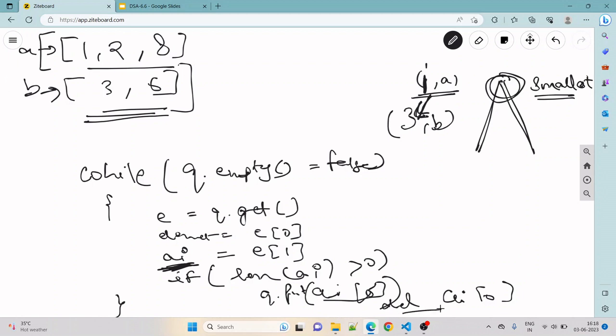This deletion would help us to ignore the elements that are already being considered in the queue, right? So when we had inserted the first element into the queue before this while loop, we will delete the first elements. Then what will we get here? We will get 1 from array A. So 1 from array A, right?